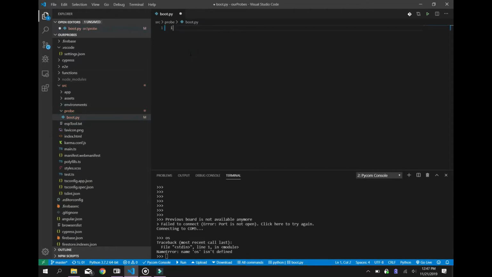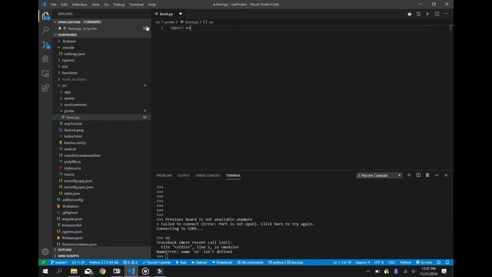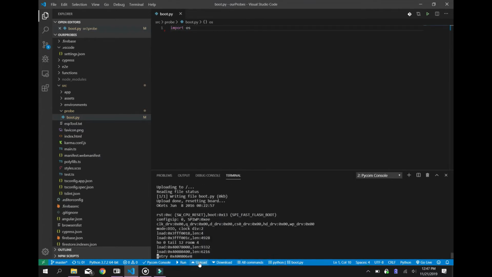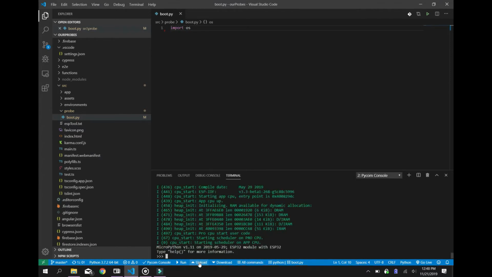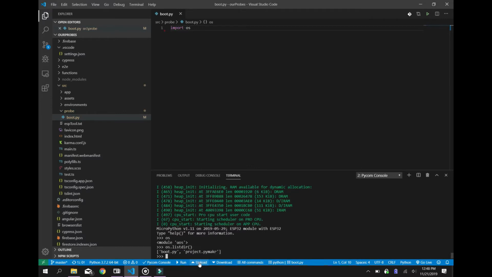This is the first one that gets executed every time the esp32 starts up. And in that I'm going to put an import of the OS library. So what this should do is make OS available every time I'm in the esp32. So I've uploaded it. It also does a reboot on the esp32. You see now that OS is defined, and I can do an OS command, OS list directory, and that works.